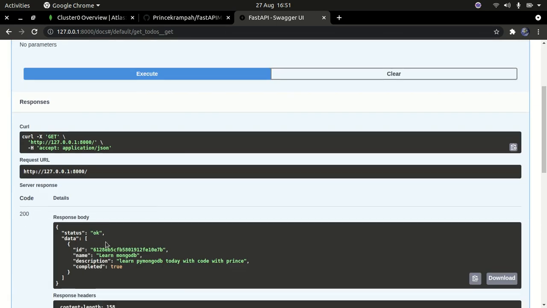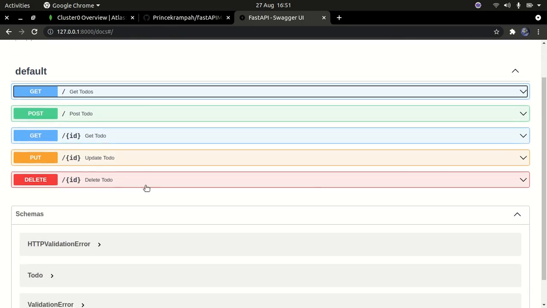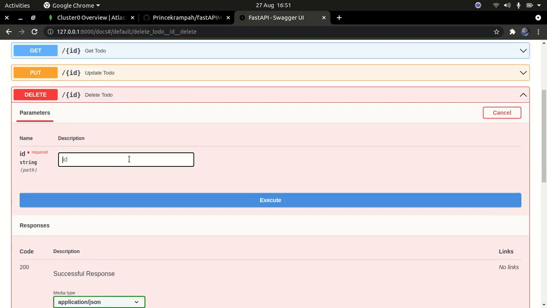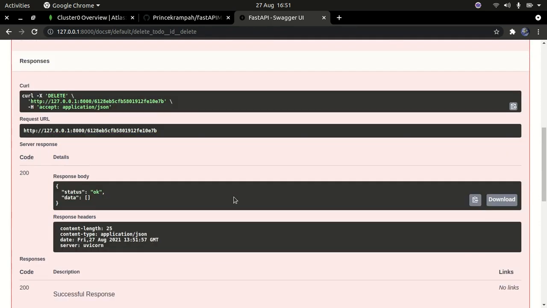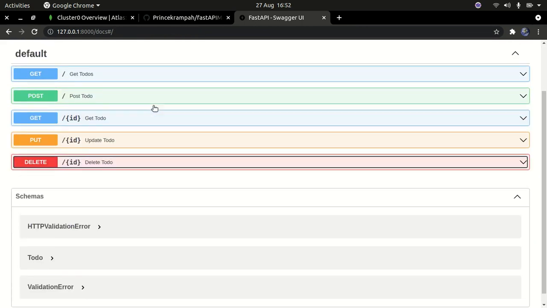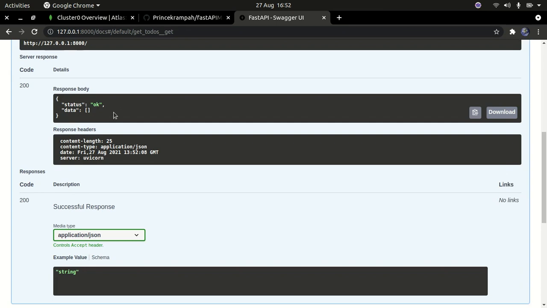Now that we have that, let me copy this ID again, and in the delete section I can simply click on try and paste that specific ID that I got, and execute this. This is going to delete it, and you can see it returns a status of okay, and the data field being empty. Even if I go up here and try to get the to-dos, you can see now we have no to-dos in our database.